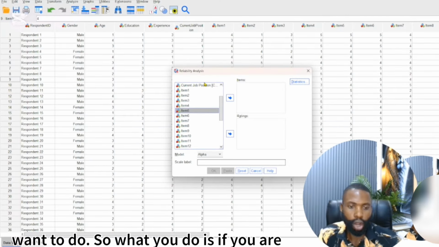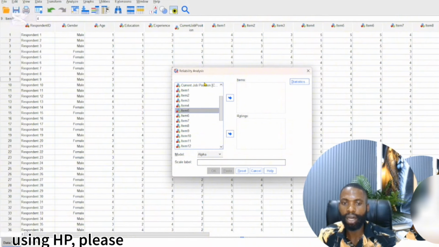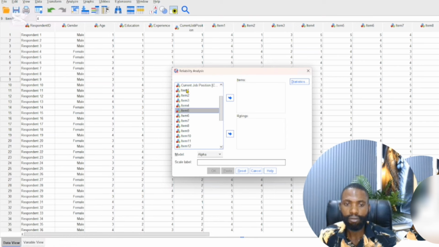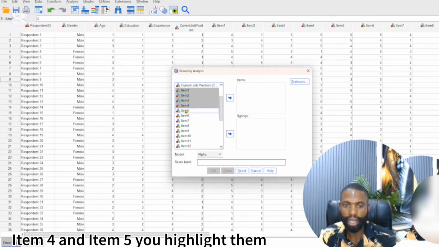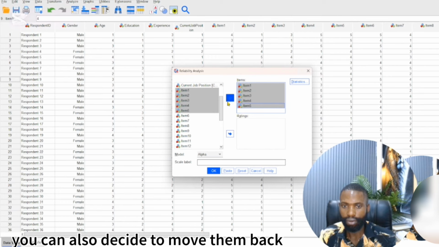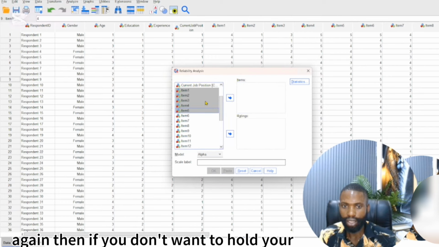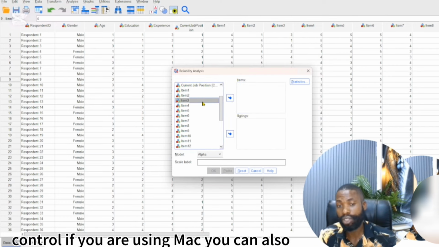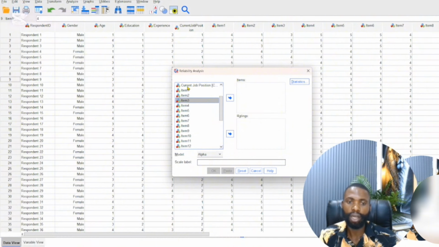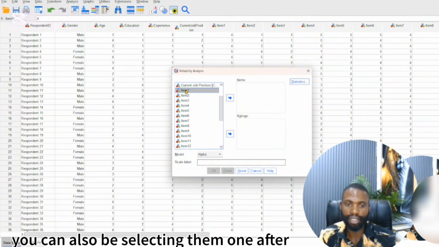So what you do is, if you are using HP, hold your Control key, then click item 1, item 2, item 3, item 4, and item 5. You highlight them and move them straight to items. You can also decide to move them back again. If you are using a Mac, you can hold your Command key and move them. You can also be selecting them one after the other.